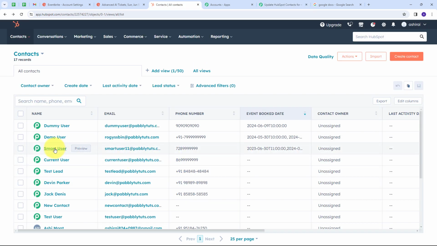In this, I have this contact which is of smart user. I have this email which is smartuser11@pabblytudes.com. This is my phone number. And in this, I have this event book date. So here I have the previous event book date and I have updated it with the new event date of my attendee that I have created in my Eventbrite account. So in this, I have both dates of my event in my contact. I have the previous date and the updated date.